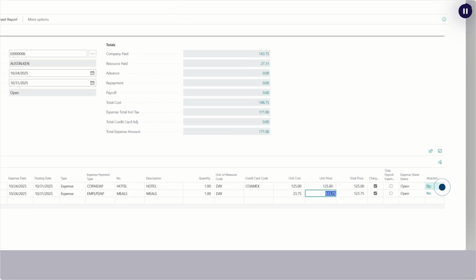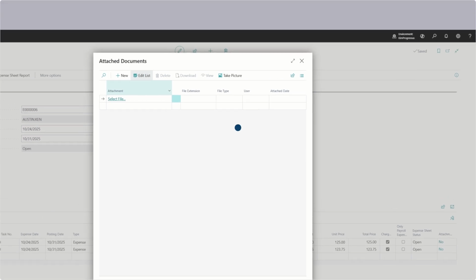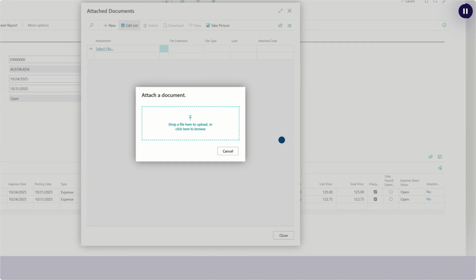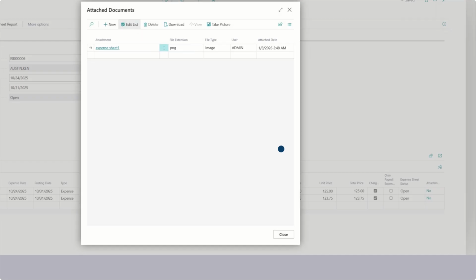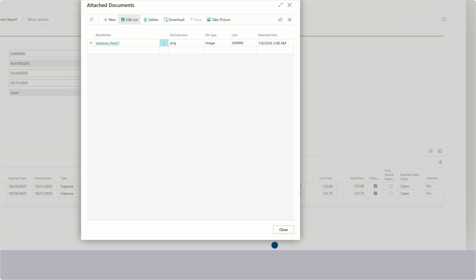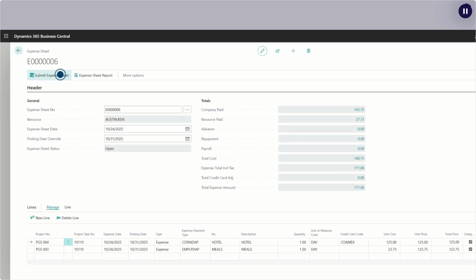I'm adding a supporting attachment for my hotel expense. This attachment will carry through and appear on the sales invoice page. Attach the file using Browse or drop the file into the link. Totals show for the expenses for easy understanding and validation of amounts. Submit for approval and processing.